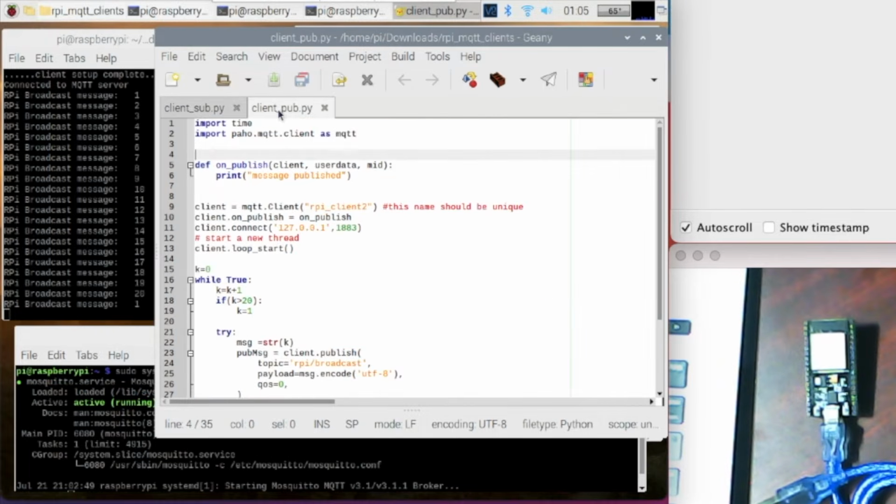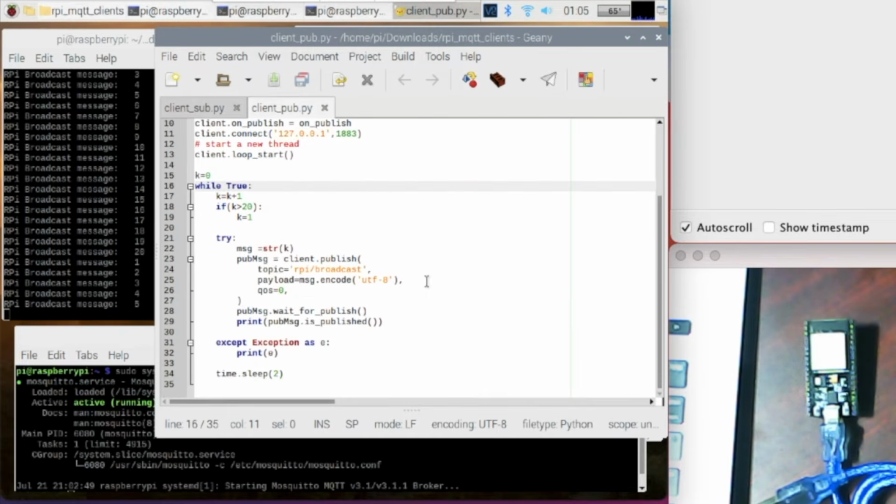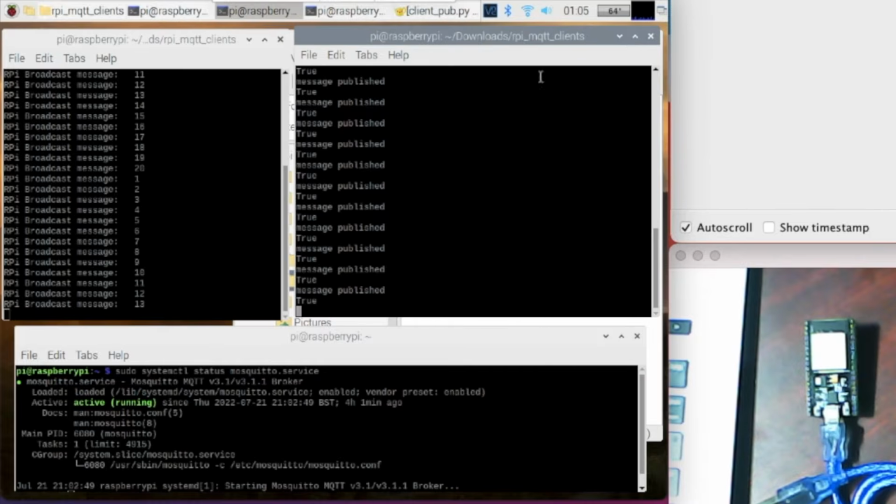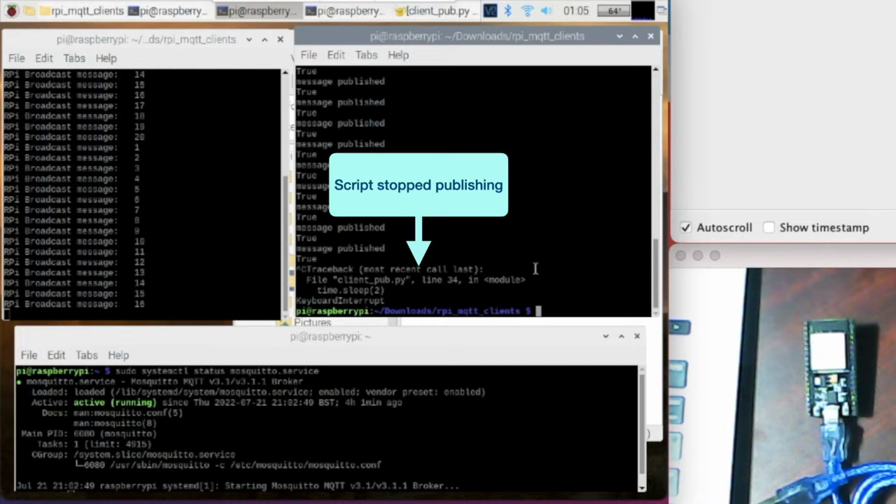The other script is used only for publishing sample data. It also connects to the broker and starts publishing a counter value every 2 seconds on this topic. So if I stop this script, you can see that the other script also stopped receiving the broadcast message.